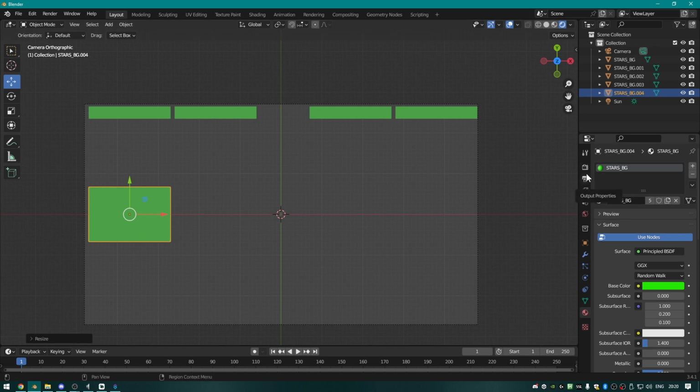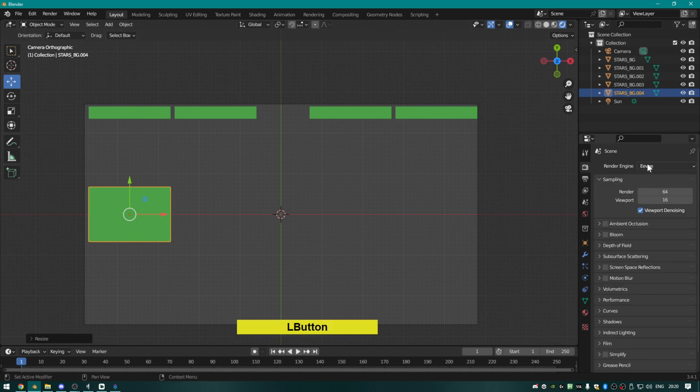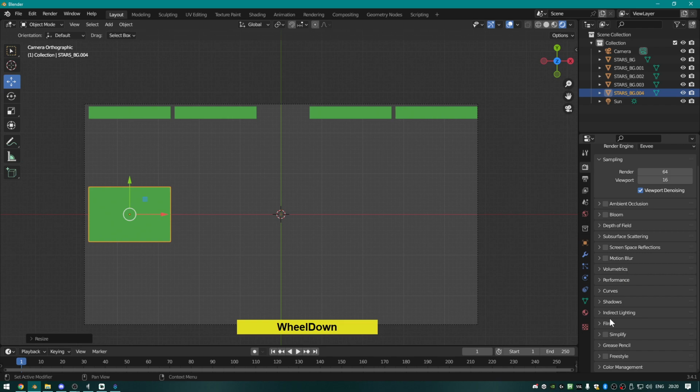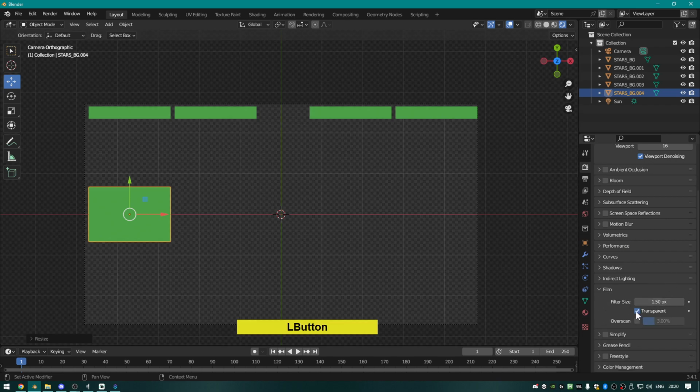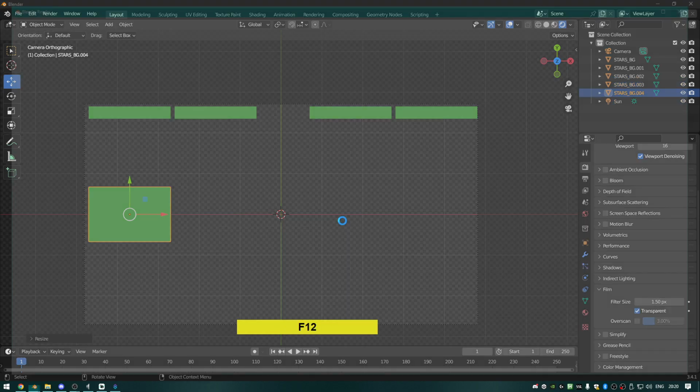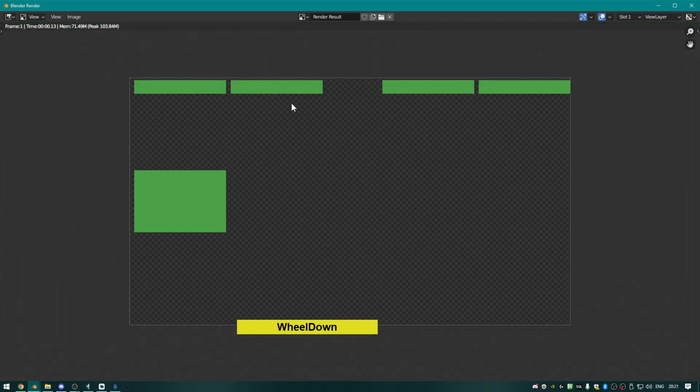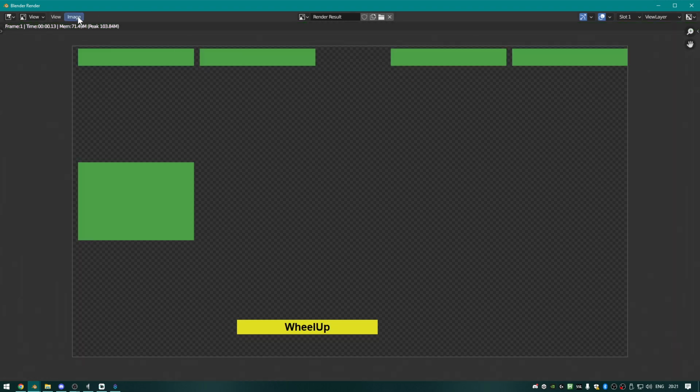So we're going to go into this first box here where it says rendering engine Eevee at the top. Well, actually, if you hover over it, it's called render properties, this section. Go to film, turn on transparent like that. Press F12 to render. And we've got this here. It looks like the most amazing and fabulously designed overlay that I've ever seen. It actually brings a tear to my eye.